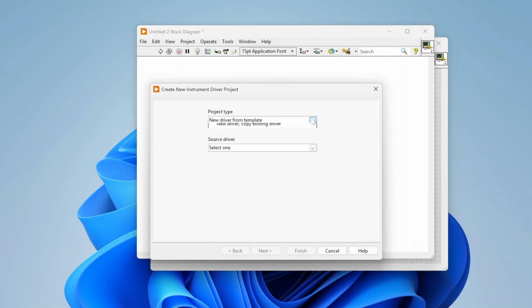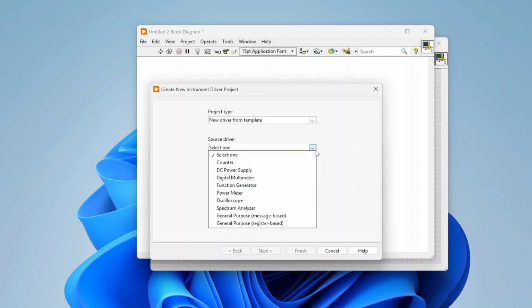And it's going to pop up this little wizard where I can say, hey, I want to create a driver from a template, or I want to create a new driver copying an existing driver. So let's do from a template. And then I can specify the source of that template.